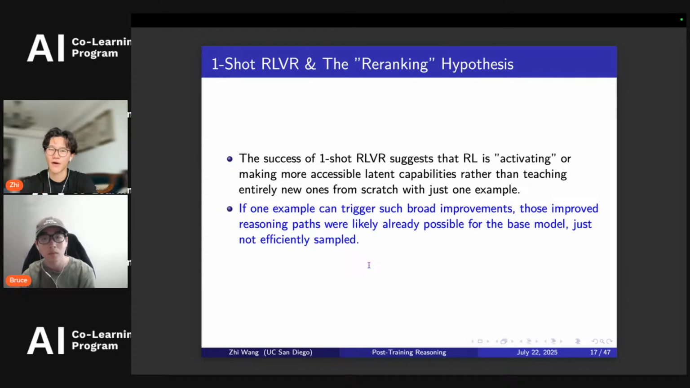That means if one example can trigger such broad improvements, then it's very likely that the reasoning path is already inside the base model, that mathematically the base model can produce this chain of tokens, but RL is just sort of reinforcing the model that these paths are good to take, but not really inducing entirely new capability. So that's the re-ranking hypothesis.